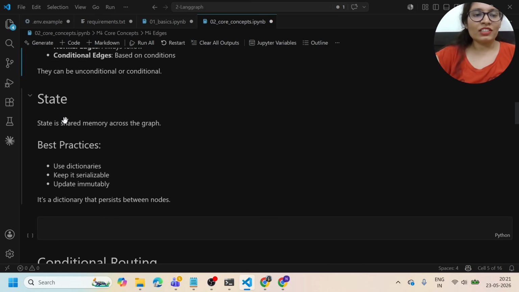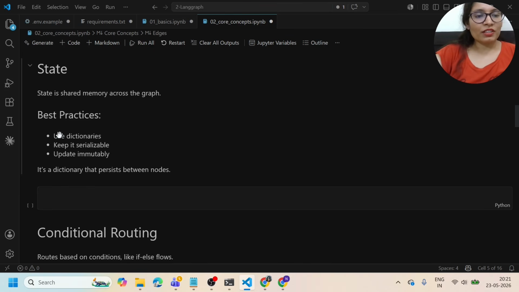And state means shared memory across the graph. Best practice: use a dictionary, keep it serialized, and update with immutability. It's a dictionary that persists between the nodes.